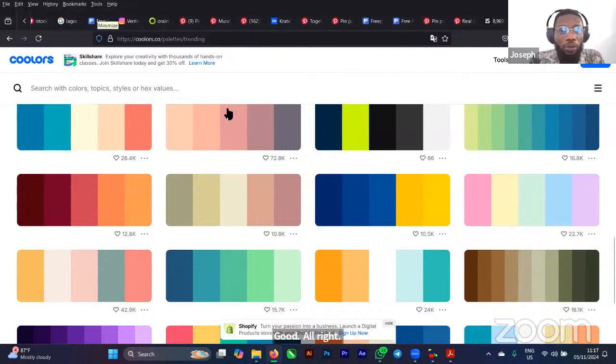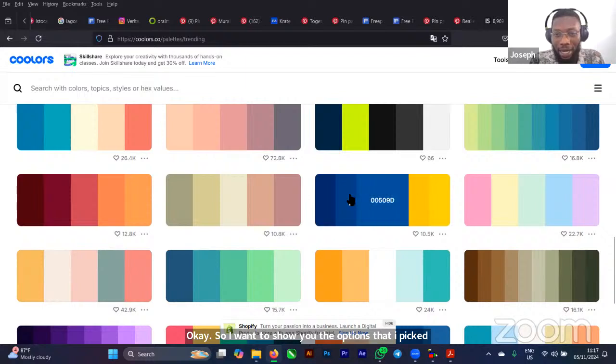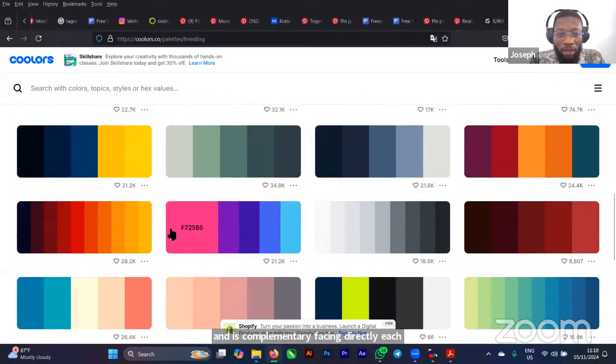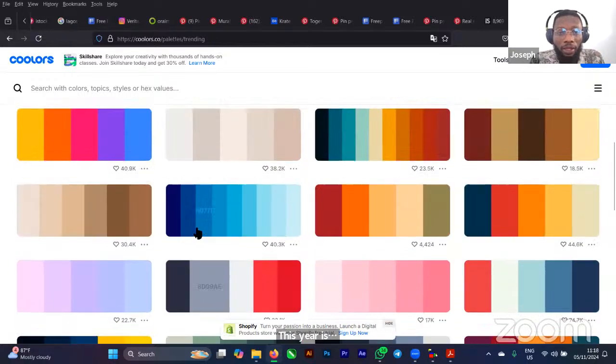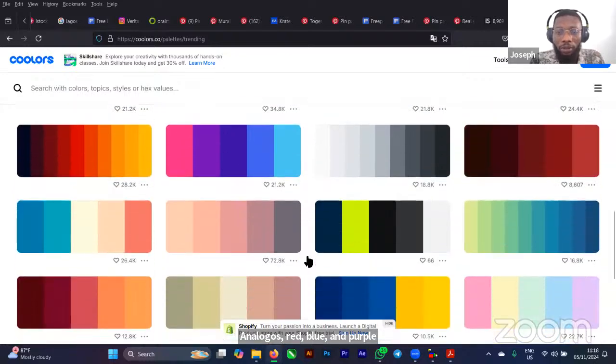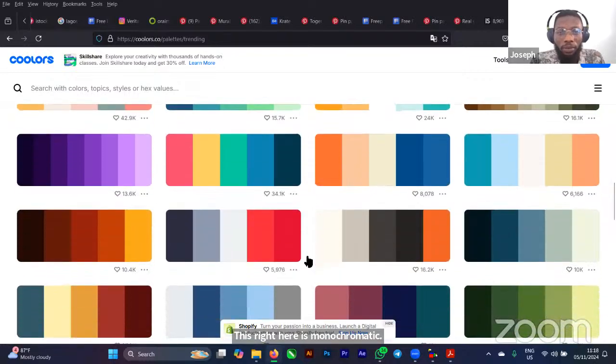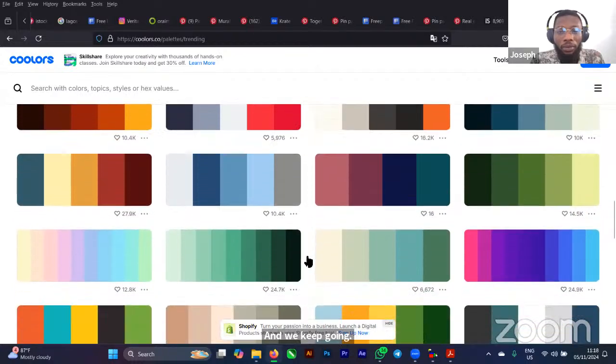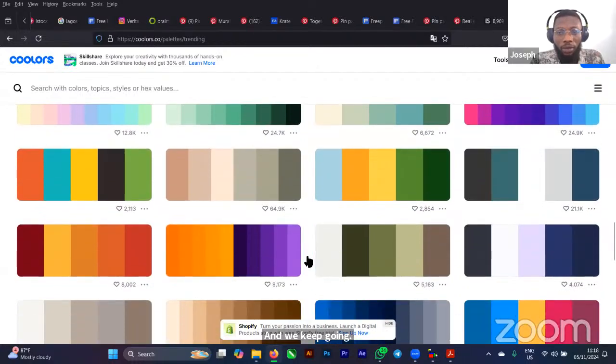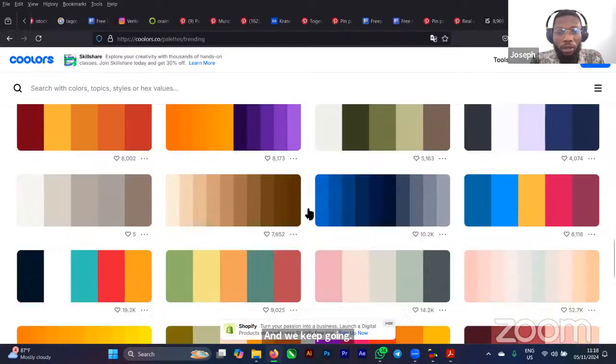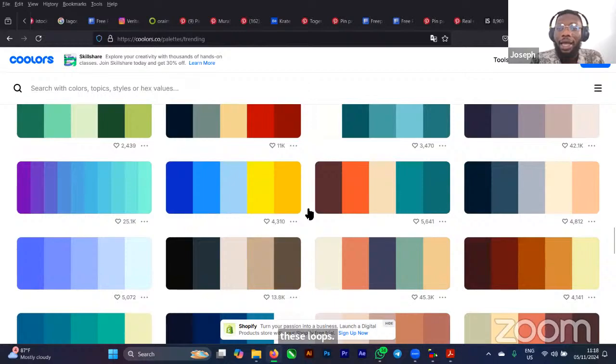So I want to show you the options that I picked. This one is complementary, facing directly opposite each other. This one is analogous, red, blue, and purple. This right here is monochromatic, and we keep going. So there are options here.